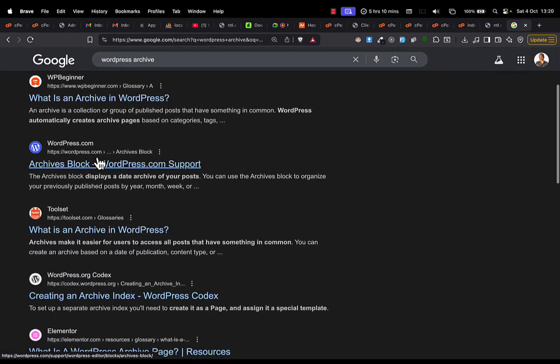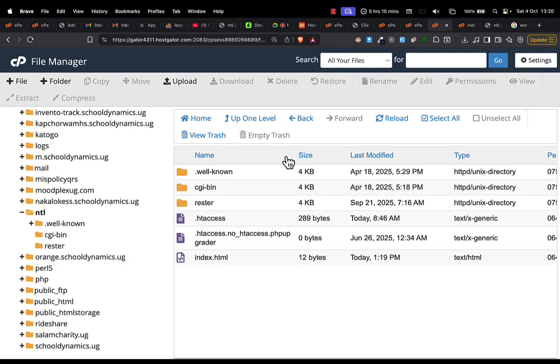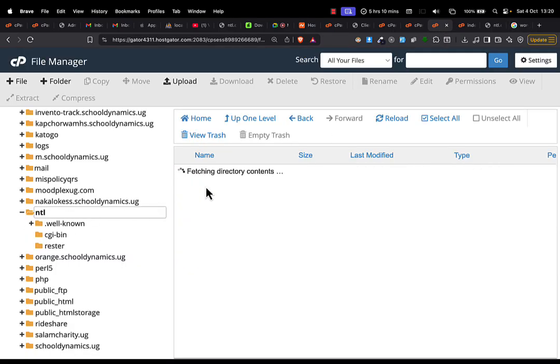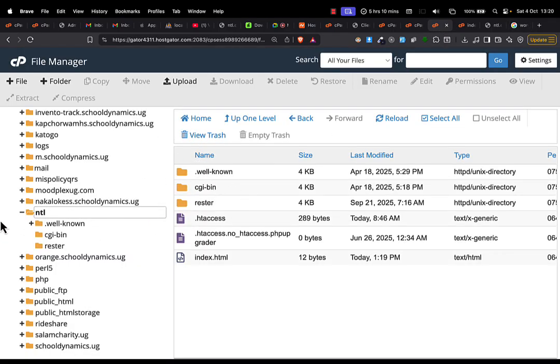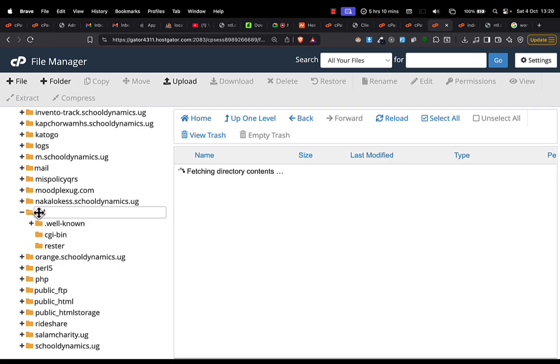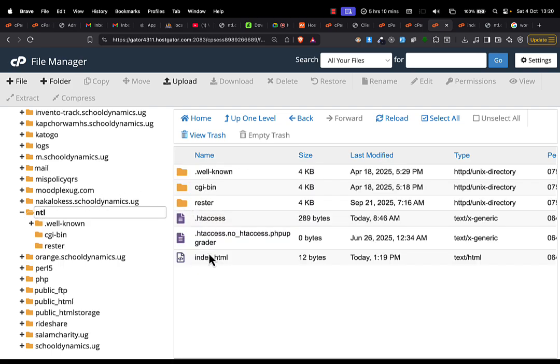Now, what we need right now is to put the WordPress website manually on this domain. So what I'm going to do, I'm going to click on NTL here, and then delete the things that are there, right? And then I'll download WordPress and upload it here. So it means that we need the WordPress file, all right? The WordPress file.